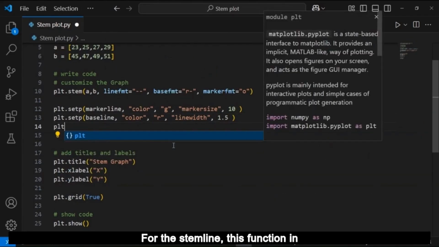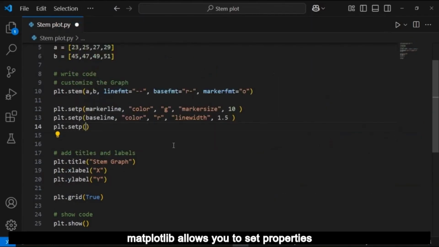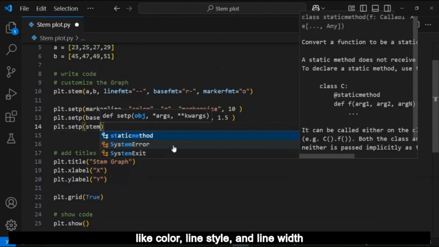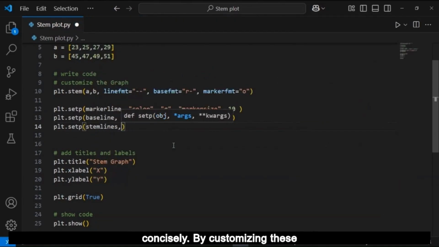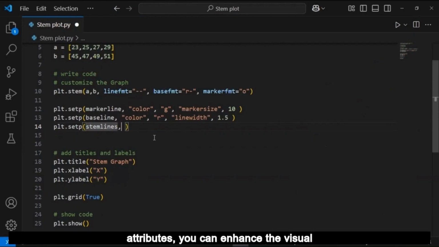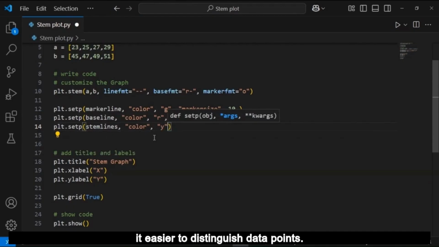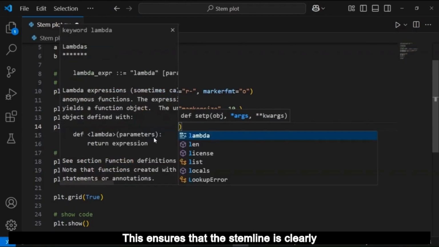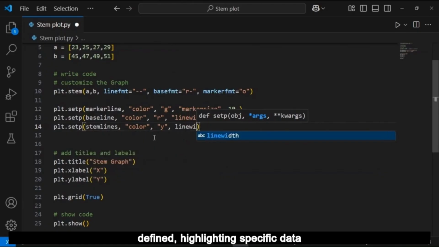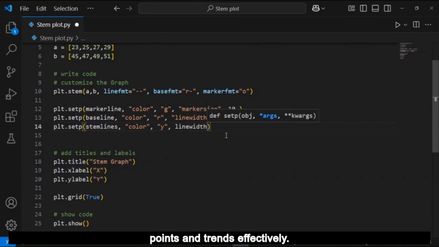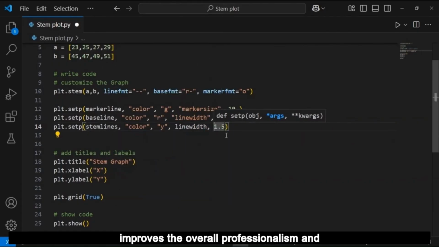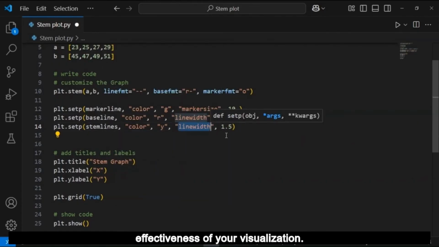For the stem line, this function in Matplotlib allows you to set properties like color, line style, and line width concisely. By customizing these attributes, you can enhance the visual appeal and clarity of the stems, making it easier to distinguish data points. This ensures that the stem line is clearly defined, highlighting specific data points and trends effectively. Additionally, a well-customized stem line improves the overall professionalism and effectiveness of your visualization.